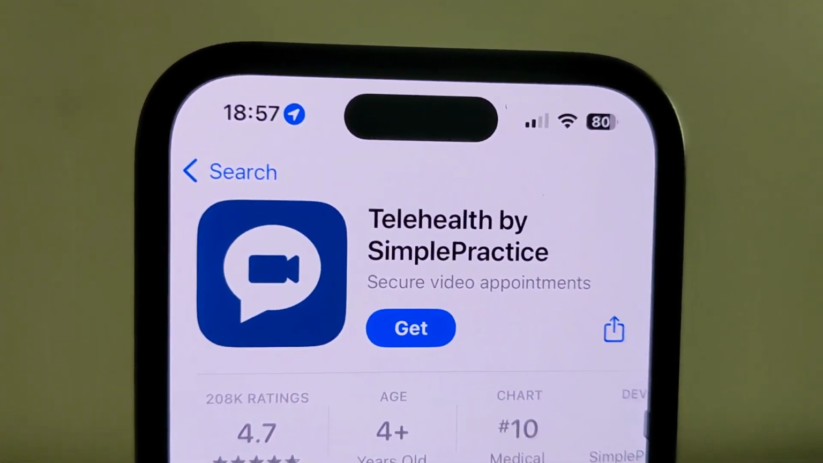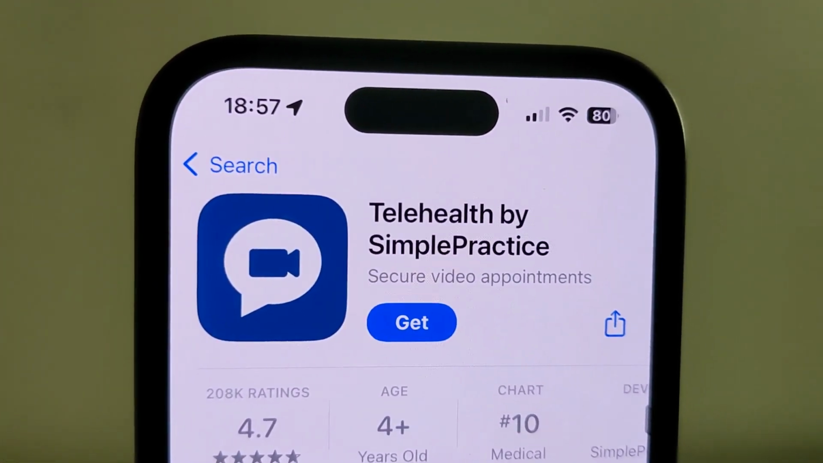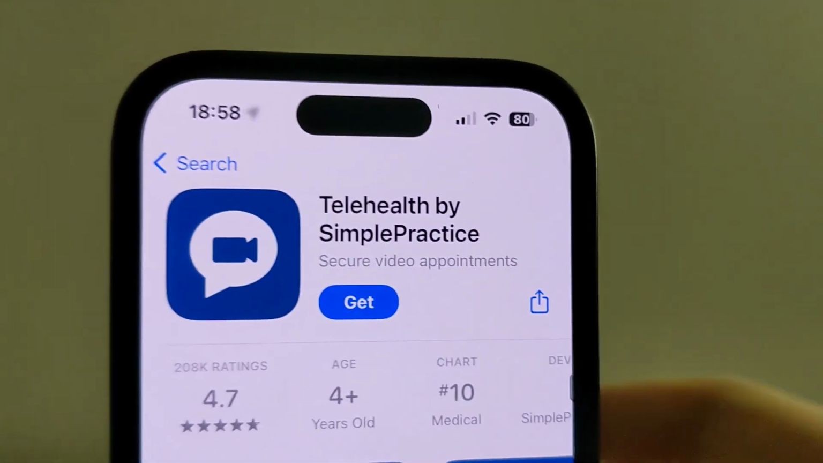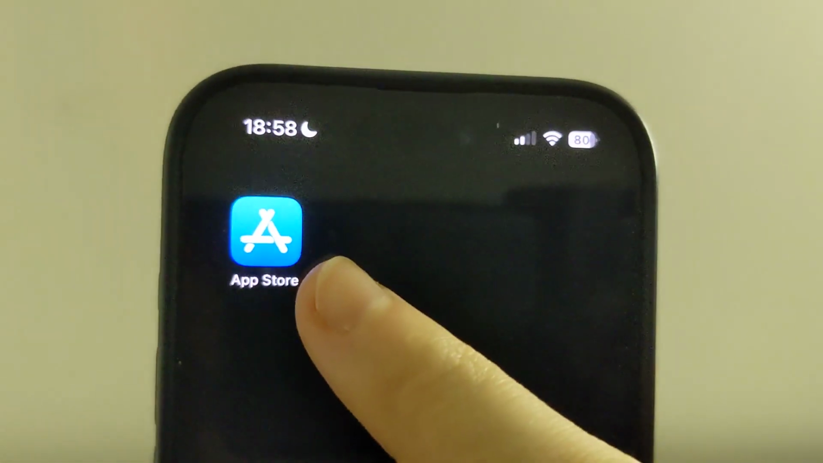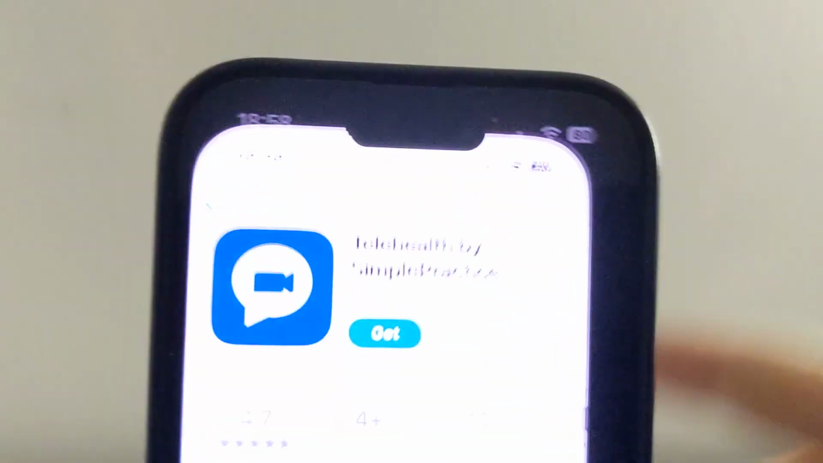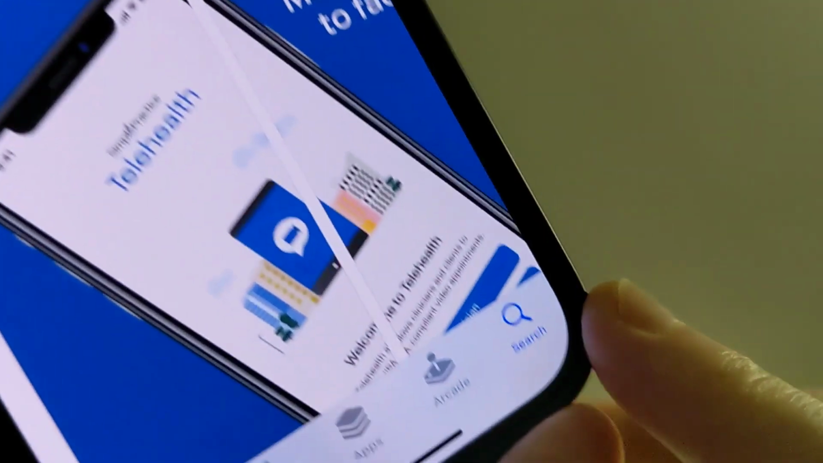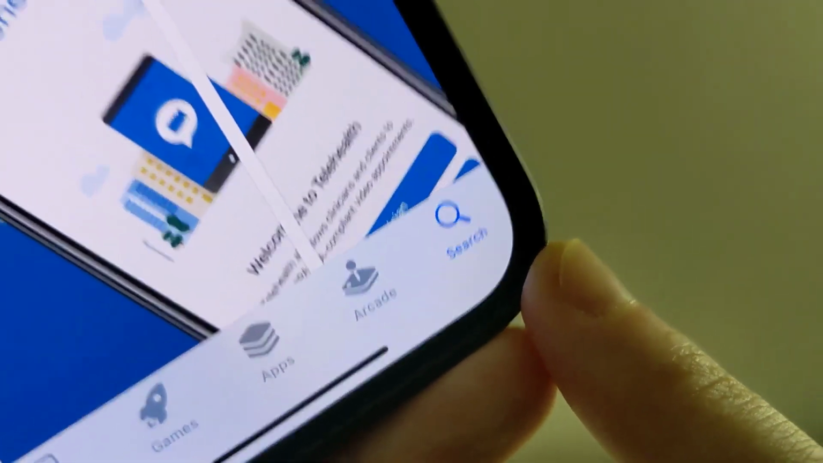Welcome back, guys. In this video I'm going to show you how to find and install an app called Telehealth by SimplePractice. So first thing first, open App Store. Just click on the blue icon right here on your home screen. Then make sure that you log in on your Apple ID account. Then click on the search button right here.